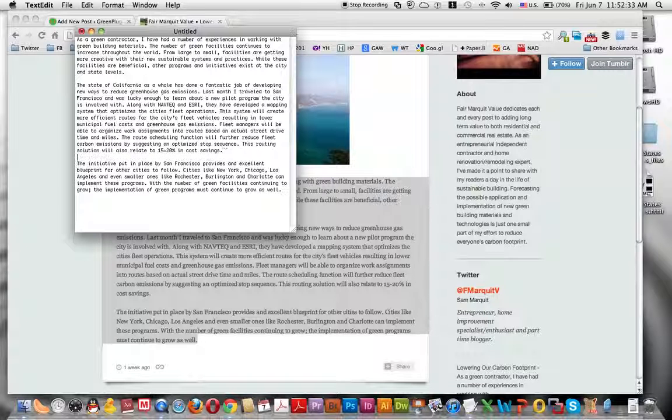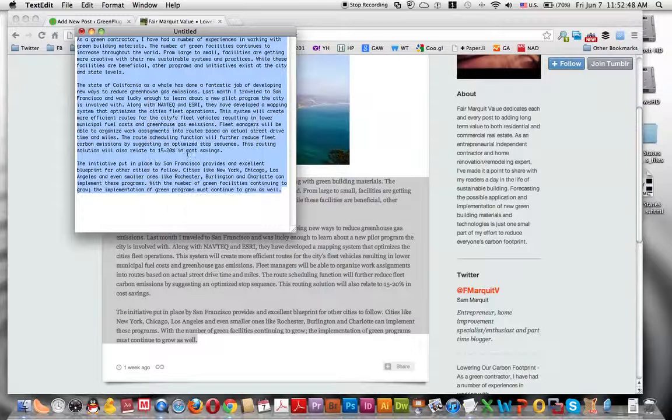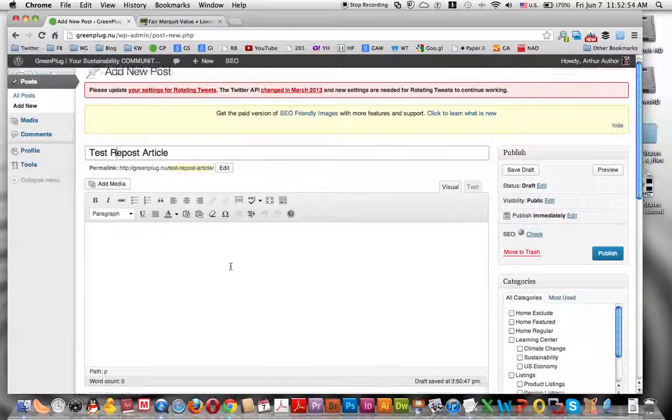Let's see, there was another one there. All right. Now, you should save this in a folder, but I'm not going to save it because we're trying to go quickly for the tutorial. So I'm going to highlight it and copy that information, and now I'm going to go back to the post editor on GreenPlug where we are writing the post.